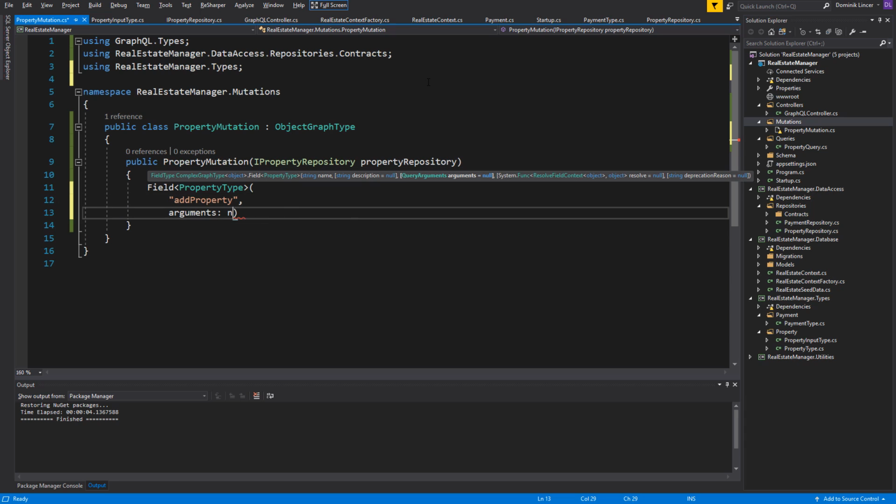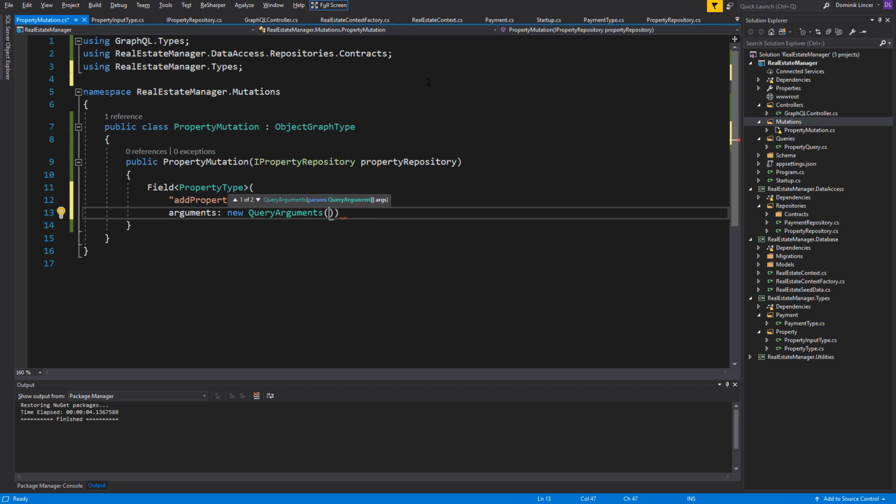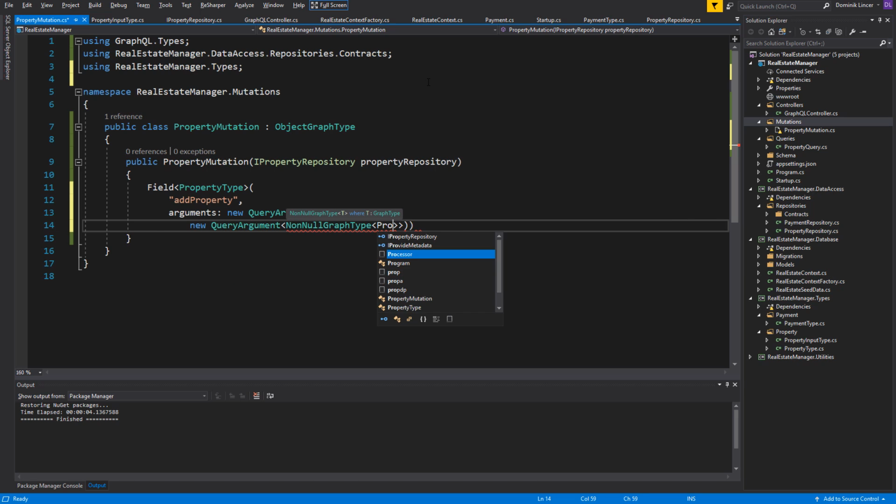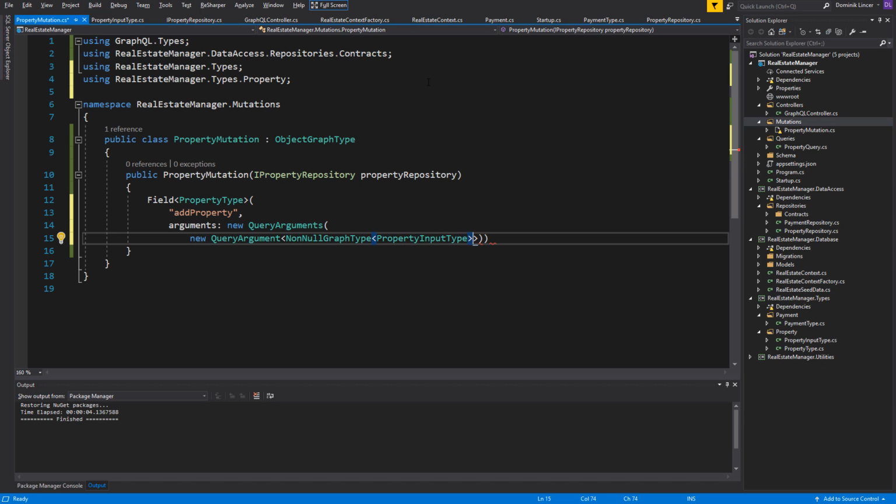Here, assign to arguments new query arguments object, and inside of it one query argument of non-null graph type of property input type. Yeah, it's a little bit complicated, this nesting of generic parameters, but after reading it, it makes sense. So the last thing is the name of the argument. Property will be okay.